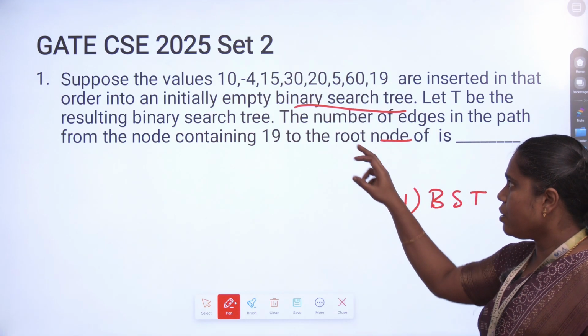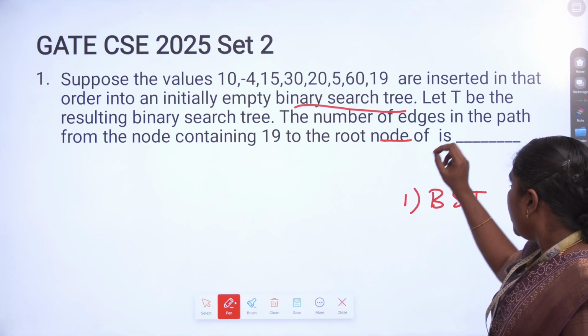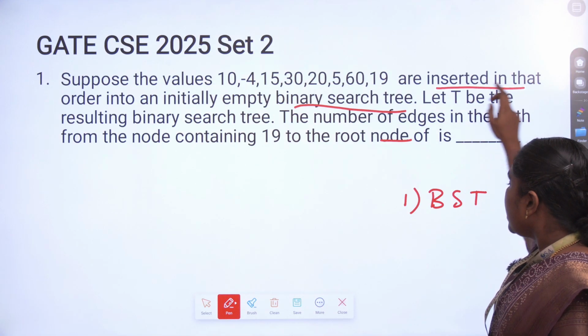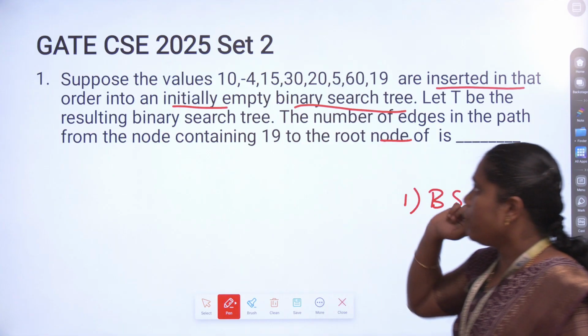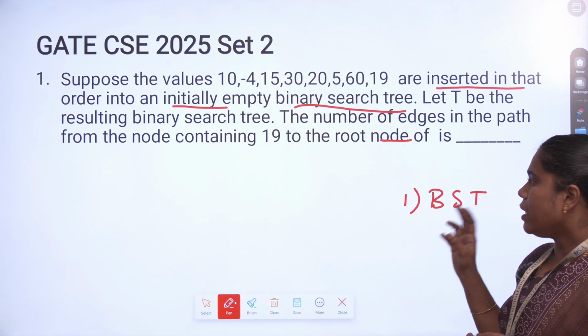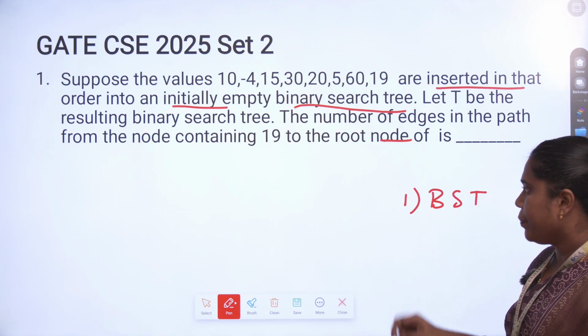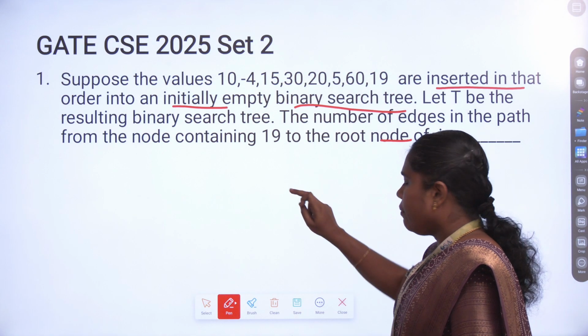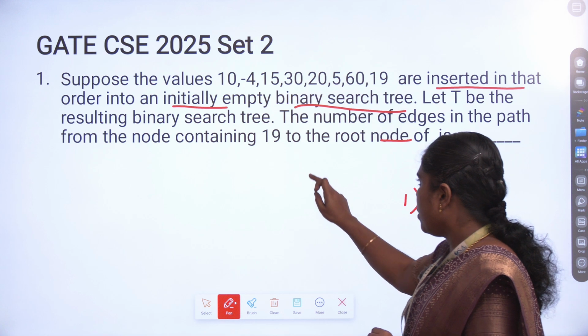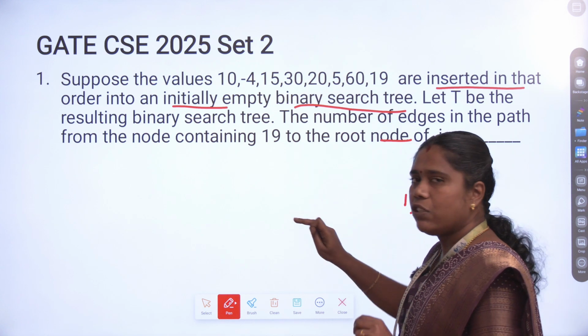The second point is you have to check about the key values. You are given that you are going to insert the key values in the order into an empty binary search tree. So the tree is initially empty. You are going to insert the values in the given order. So first, what is the first value? Now we are going to construct the binary search tree. So how will the tree be? Initially it will be empty.